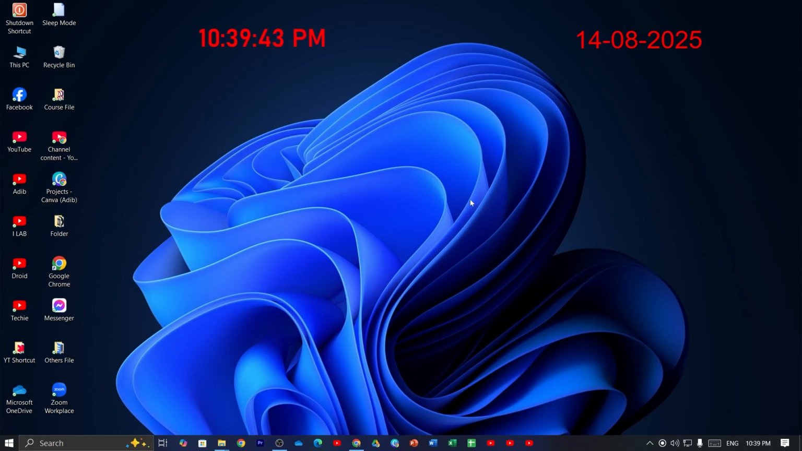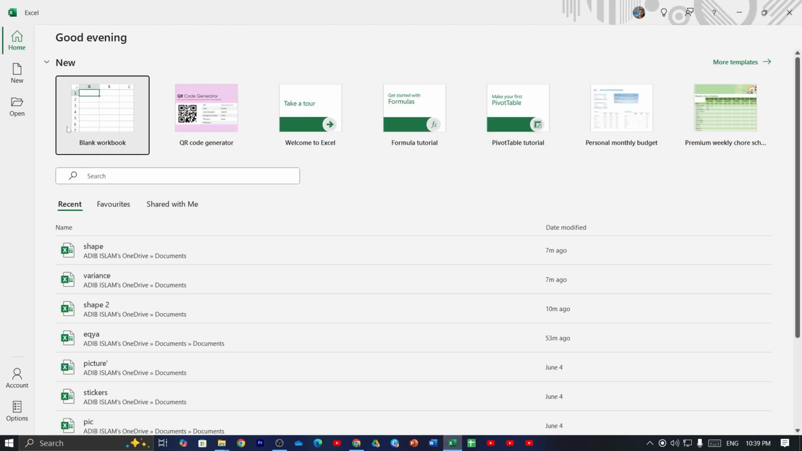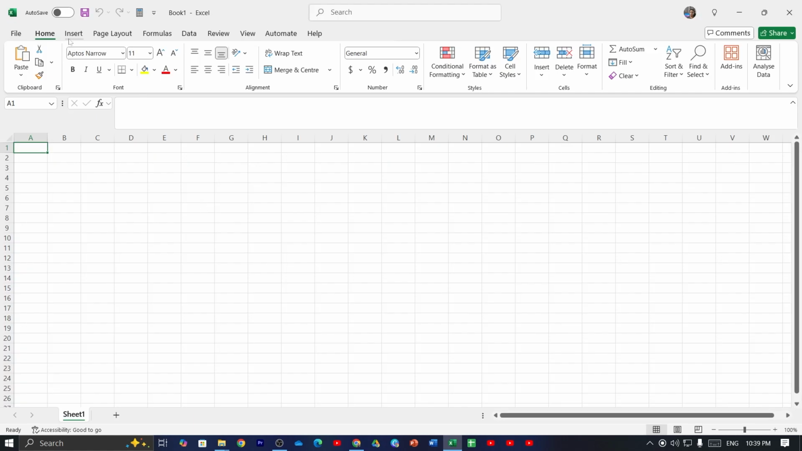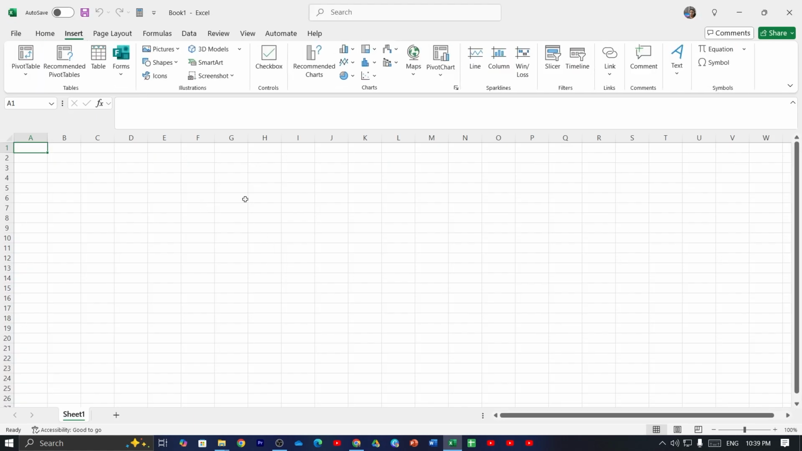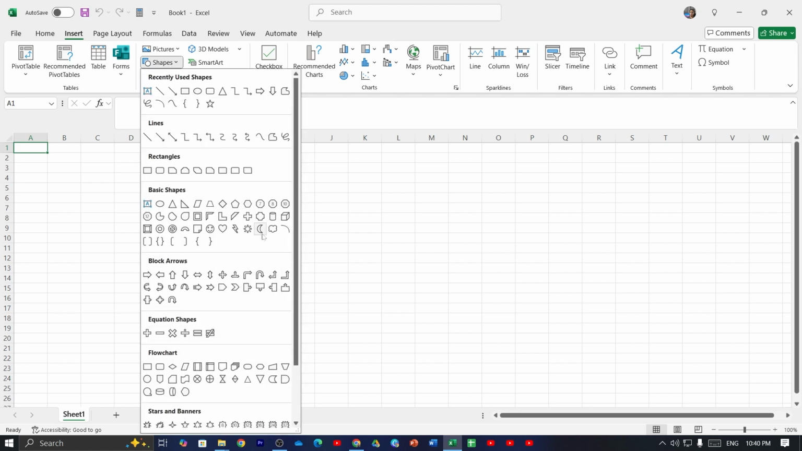Excel. Now the first thing you have to do is open up your Microsoft Excel. Now from here open any blank document. After that click on Insert tab, and here on the illustrations option you can find shapes. Then just click here and that's it.